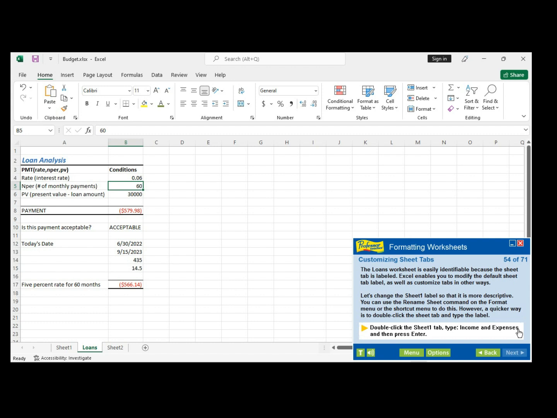The Loans worksheet is easily identifiable because the Sheet tab is labeled. Excel enables you to modify the default Sheet tab label as well as customize tabs in other ways. Let's change the Sheet 1 label so that it is more descriptive. You can use the Rename Sheet command on the Format menu or the Shortcut menu to do this. However, a quicker way is to double-click the Sheet tab and type the label.